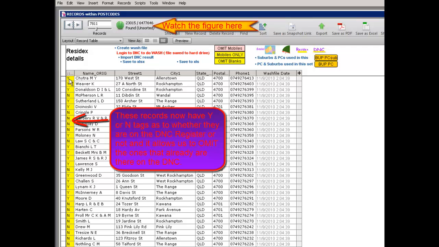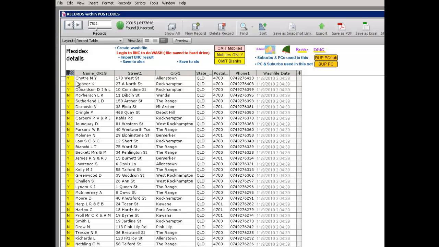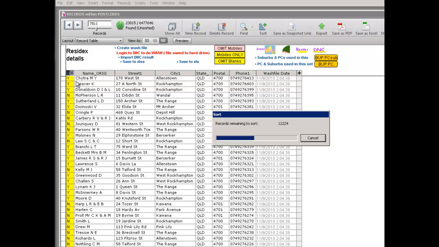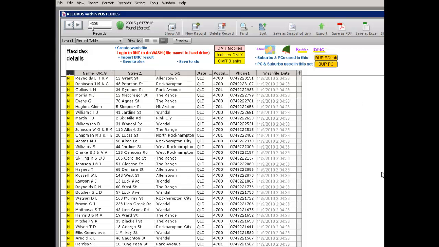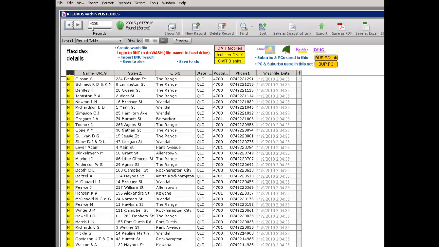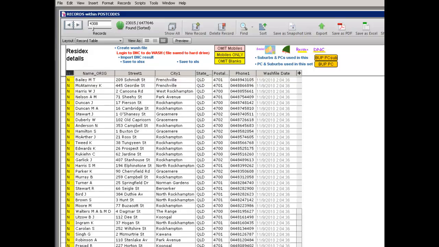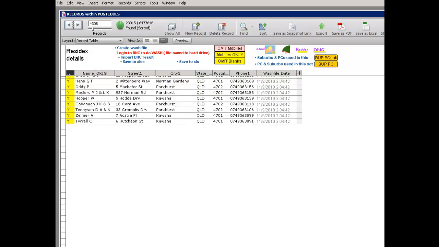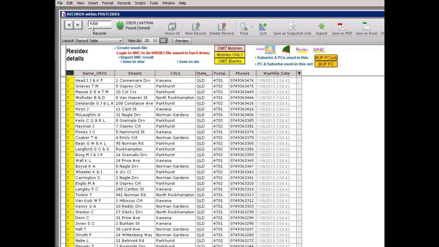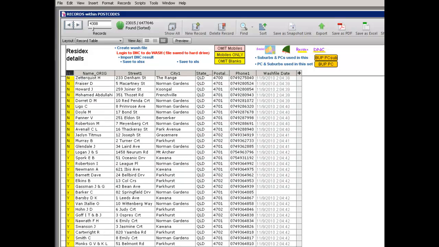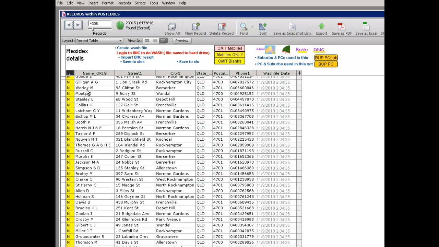Now these records, I'm now redoing what we've done before. You'll see those Y and N tags are now visible. By doing this here, you will find that when we do the wash, we'll create a wash file this time. It will actually cut it back to 13,000 records by omitting against records we already have in our database. You'll see the Y records are there, as in yes, they are on the DNC.